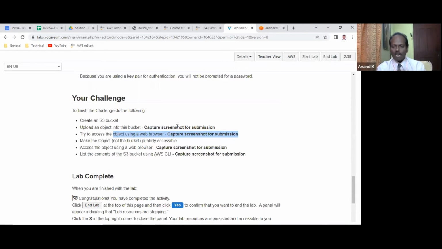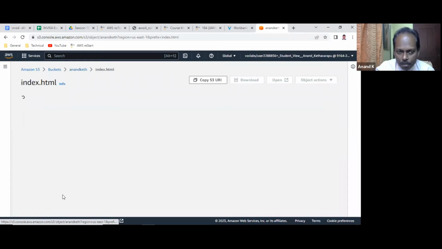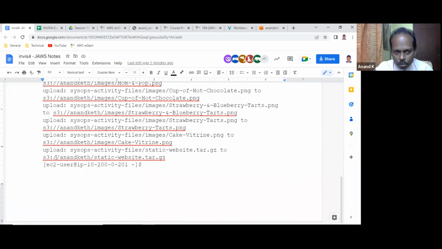Now, let us understand how you can explore these things, I mean, accessing using this web browser. So here you see this one, there is one index.html file. Click that, you will get a URL. So this is my URL here. I just paste it like this here. This is my URL.